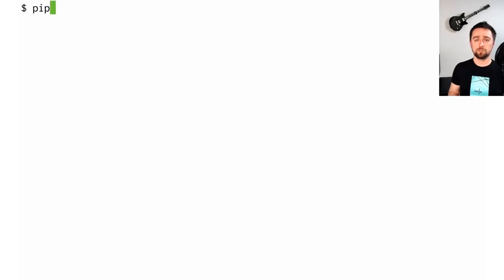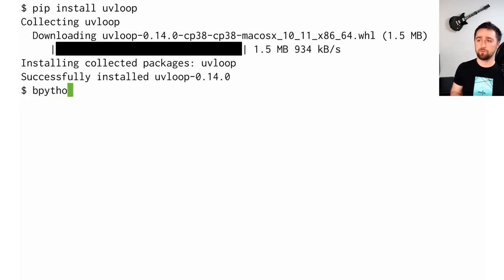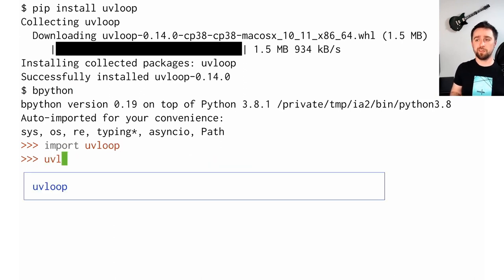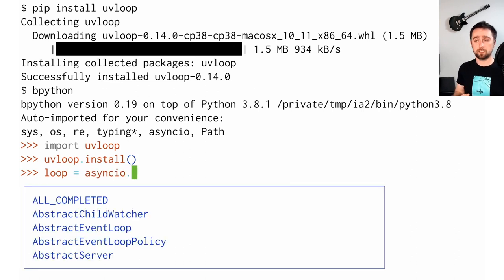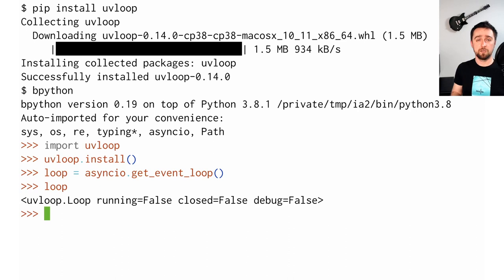What you need to do is, well, first, yes, let's pip install UV loop. The latest version at the time of making that video was 0.14. And as soon as you have it, you need to only import it and say UV loop install. And at this point, when you are getting an event loop from AsyncIO, the one you're going to get is in fact going to be the UV loop loop. So that's everything that you need to do.